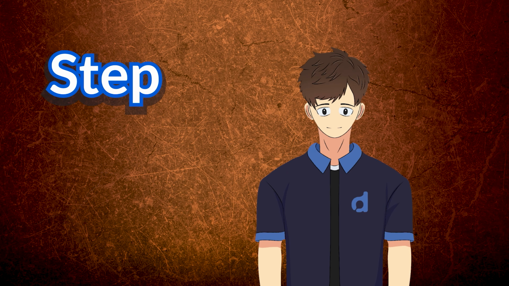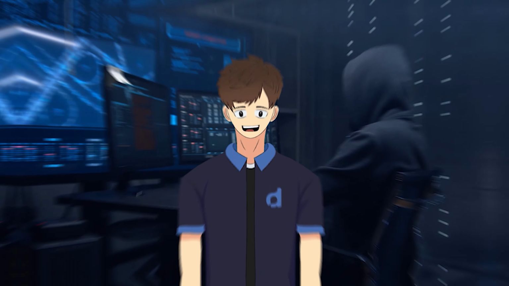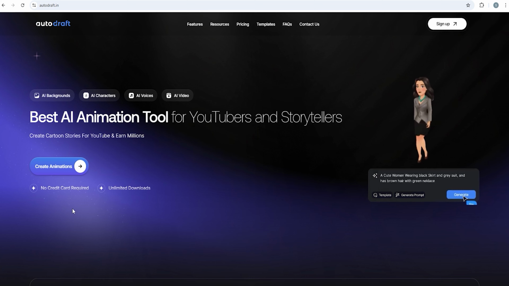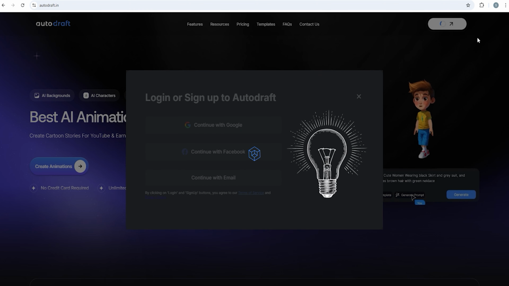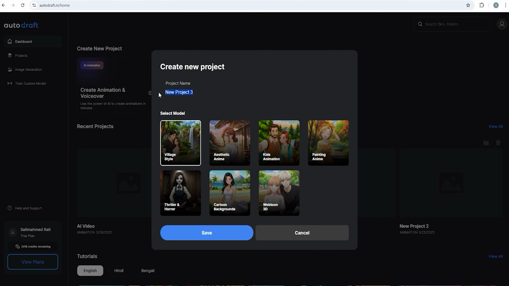Let's learn step by step how you can create these rhymes yourself with the help of Autodraft AI without any technical knowledge. First, you need to open Chrome browser and search for Autodraft AI, and then click on the first link and click on Create Animation. And then continue with Google from there. After this, you'll see the option to create a project. Click on Create Animation and VoiceOver. Give your project a name and simply click Save below.